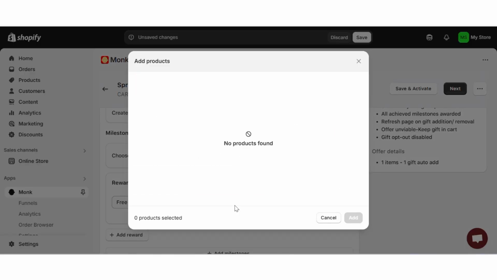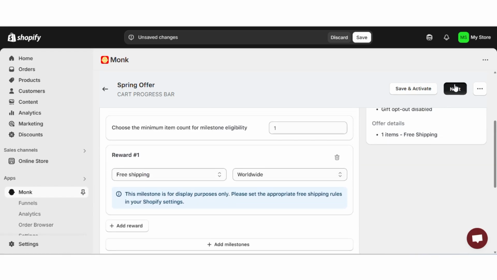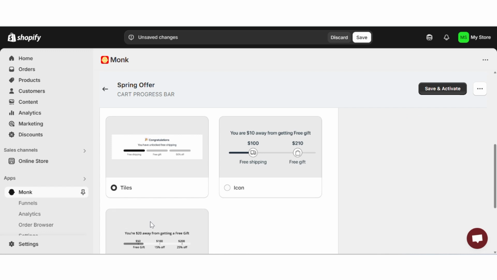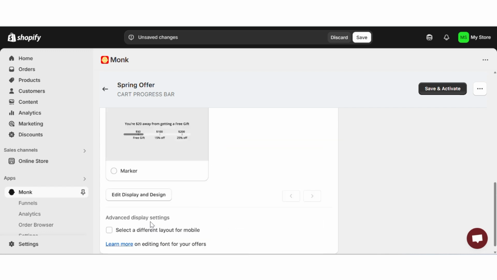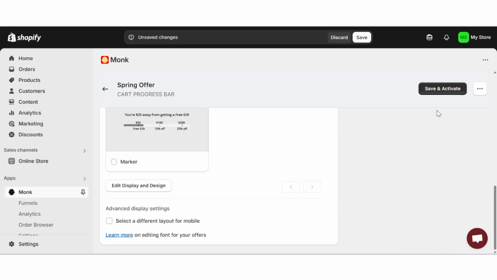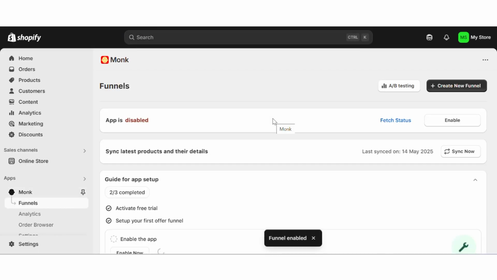Let me just simply add a gift over here, or let's just do free shipping. Okay, then click on next. After that, you'll have to select text and display, like what kind of text will be displayed in front of the person when they reach a specific milestone. For example, we're going to add titles over here, and you're going to click on save and activate. And that's it. That is basically how you can add an auto gift option within Shopify.